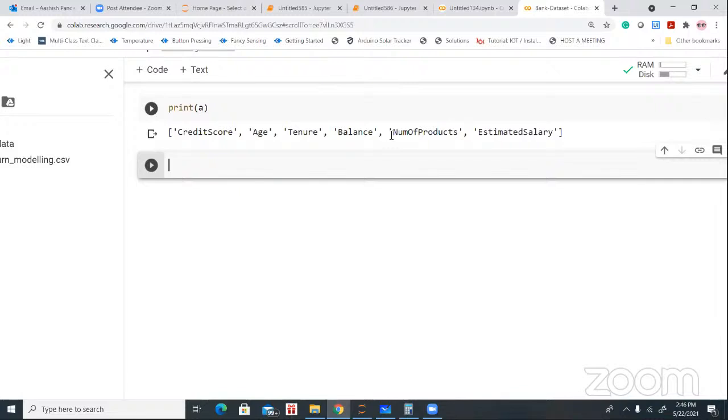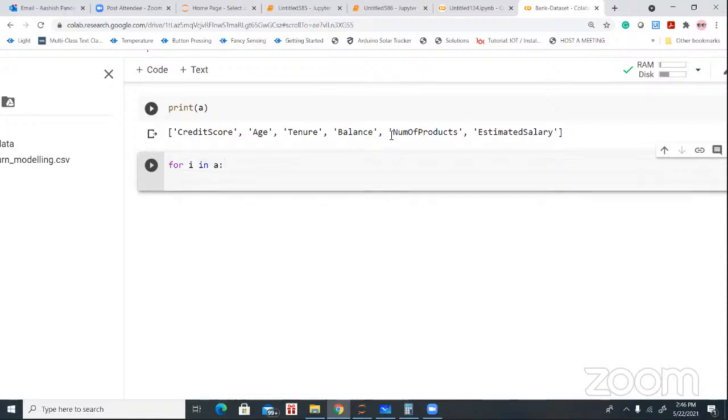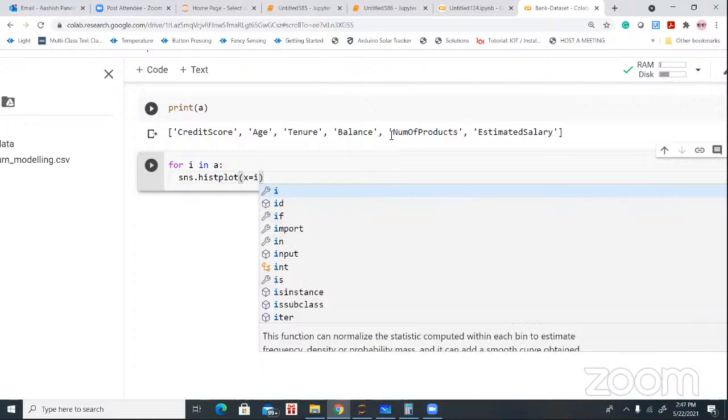And now whenever you have a single variable that is continuous, always use a histogram. So histplot, on the x-axis you can define your variable. A for loop just iterates over a sequence, and the list is a sequence. So the first time i will be credit score, the second time age, then tenure, then balance, then number of products, and then estimated salary.